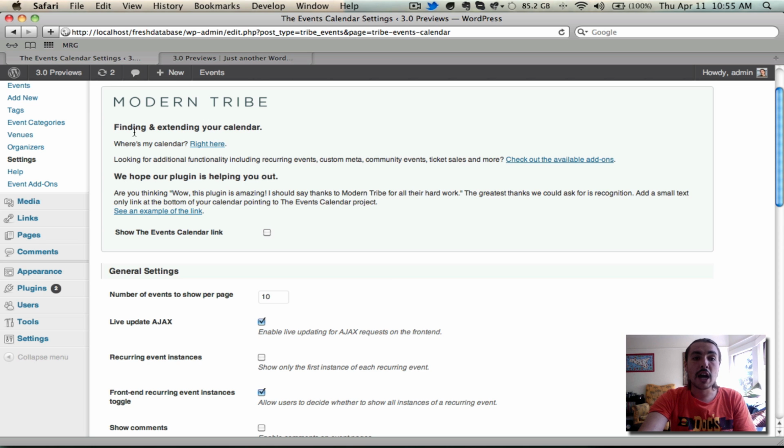That includes the option to view the calendar on the front end. We've had users complain in the past that when they first installed, it wasn't clear where the calendar lived. This option should help achieve that. You have an option to go over and look at the Tribe site and check out any of the available add-ons that are going to be compliant and work with the 3.0 release. And then you have the option to add a link back to Modern Tribe.